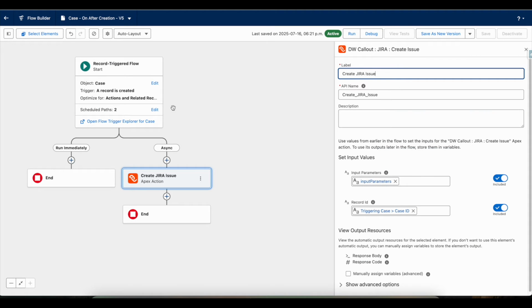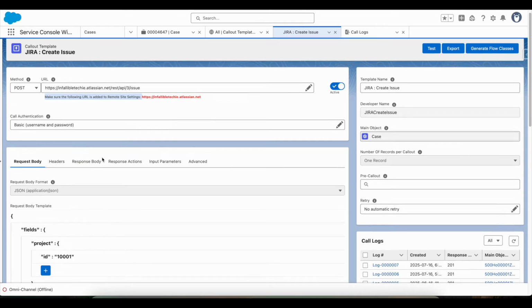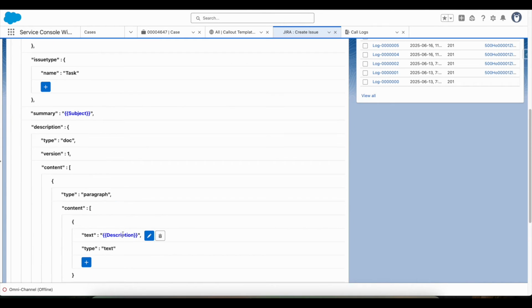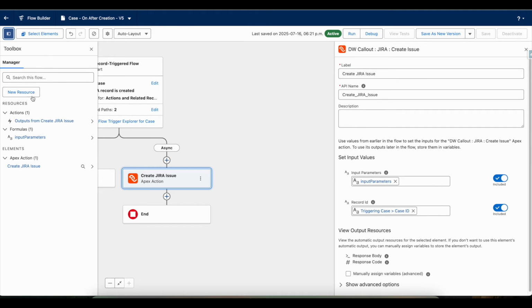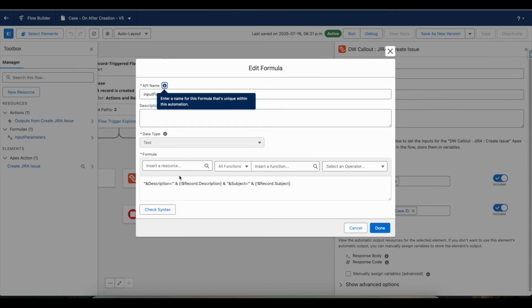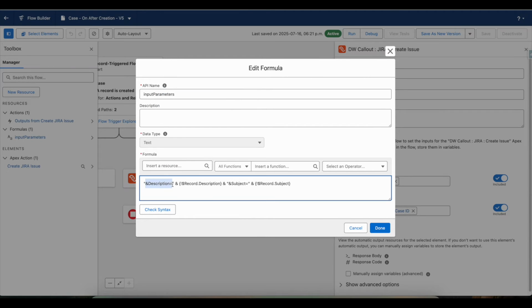In the input parameters, I have to pass subject and description. These two are the input parameters. In order to pass that, I created a formula with "and description equal to", where it will concatenate the case record's description, and then "and subject equal to", where it concatenates the case record's subject. So it will pass the case record description and also the case record subject here.